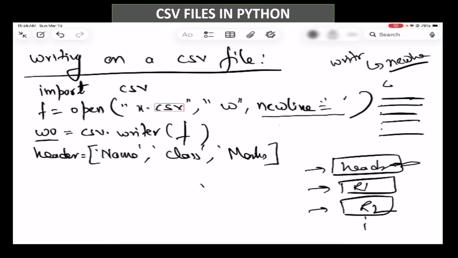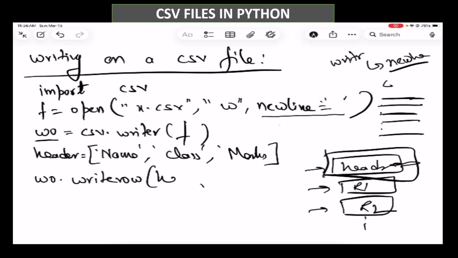So the very first thing that I'm going to do is WO dot writerow. I'm just writing a single row, this header row. So I would write header, and on my CSV file, my header is written. Now next I need to have these rows, and then write these rows onto my CSV file.